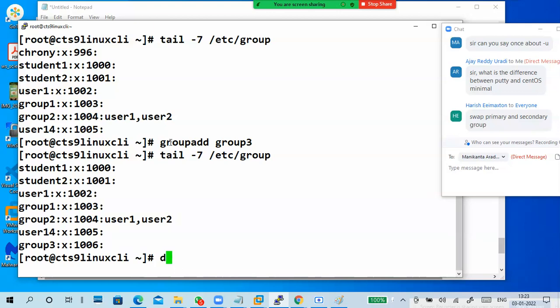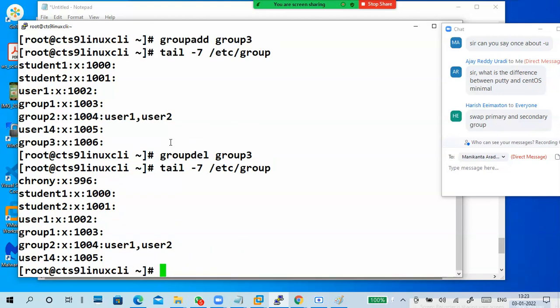Now delete it: groupdel, sorry, groupdel, delete the group, and verify whether the group is deleted or not. So useradd, userdel, groupadd, groupdel for deleting a group, userdel for deleting a user. If you want to delete the user's home directory also, then you can use userdel space hyphen r.